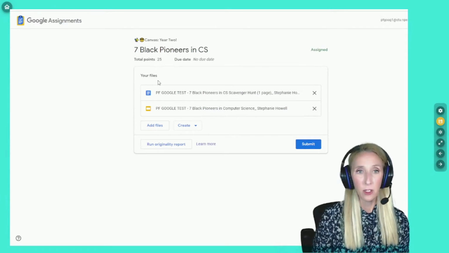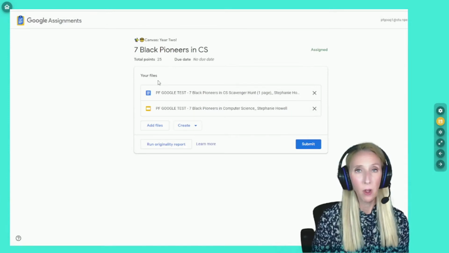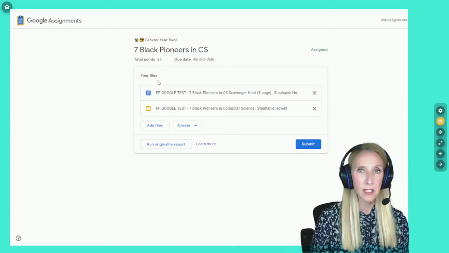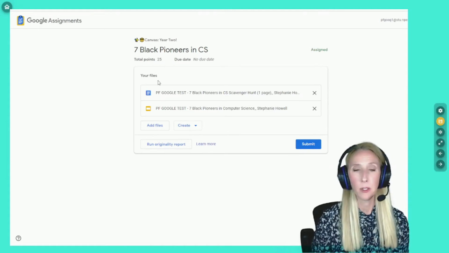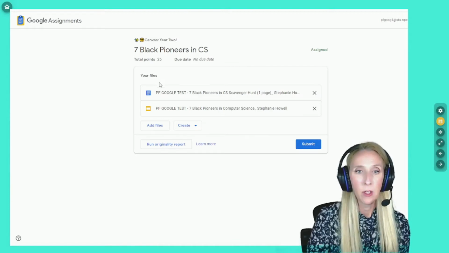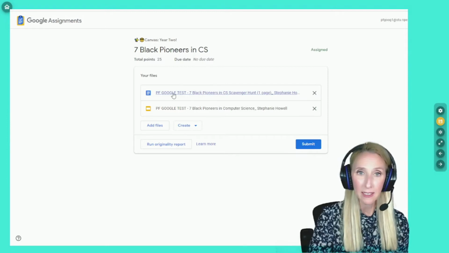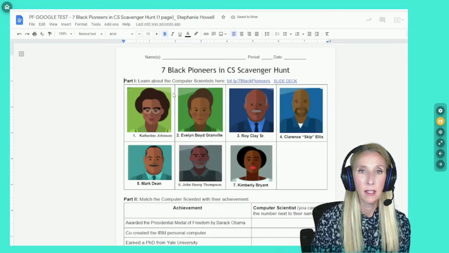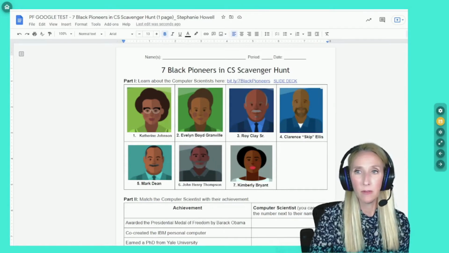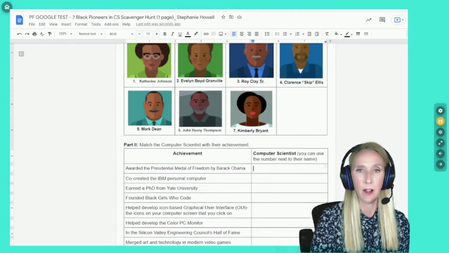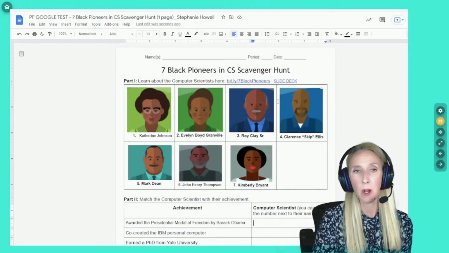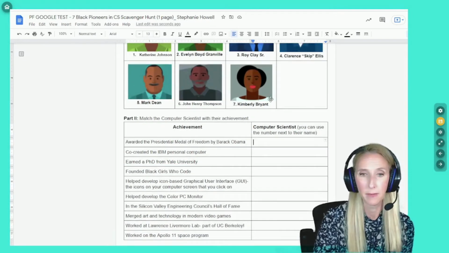Now that it has loaded, you can see exactly what we set up over on the teacher's side. This assignment has 2 files, the slide deck as well as the doc that students are actually going to complete. So students will want to click on this link, and it's going to open this assignment for students. Students can simply click, type into the text box, and respond with their answer after they have done the first part where they're learning about the computer scientists.